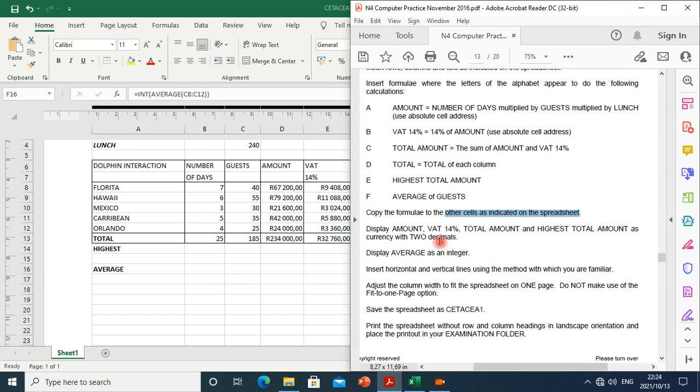Then insert horizontal and vertical lines using the method which you prefer, which you are familiar with. The horizontal and vertical lines refer to the borders. You see, I drew them. You can also draw them. I think drawing is simpler. Adjust the column width to fit the content on one page. Do not use the fit to one page.